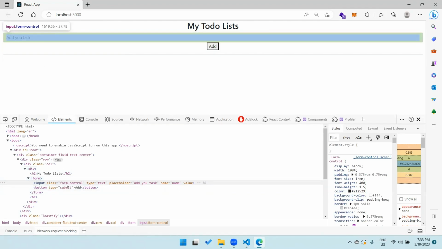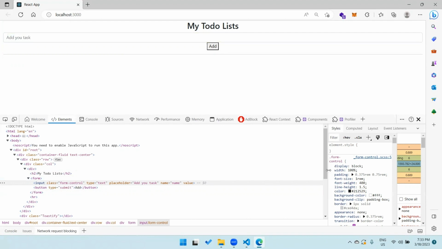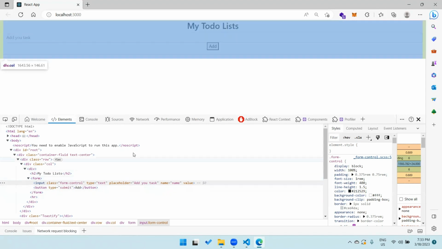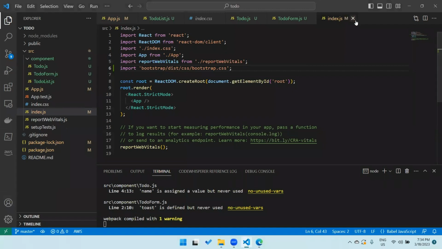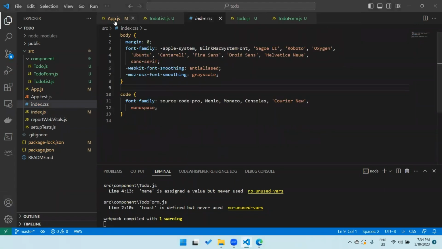As you can see, it's going full because of this form-control class. The form-control class goes to 100%. And in this button, we don't have any class. Let's add some class to our button.